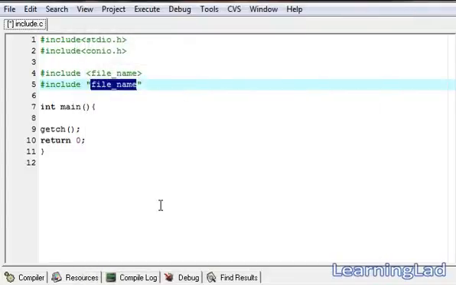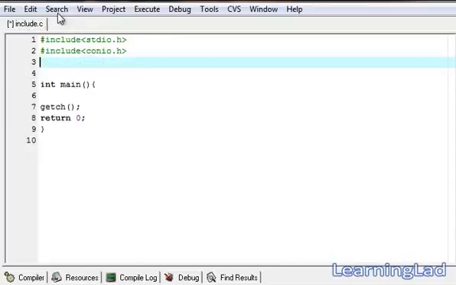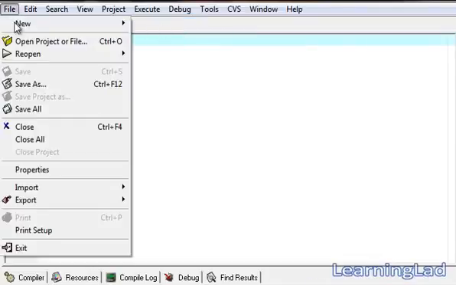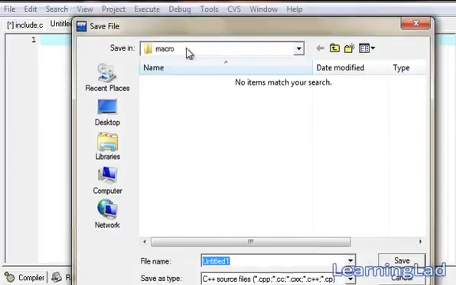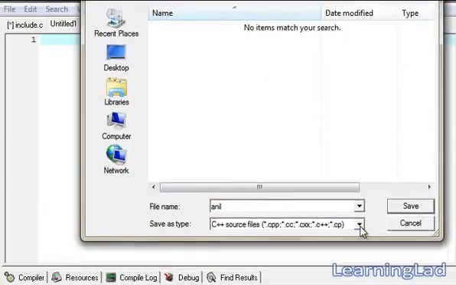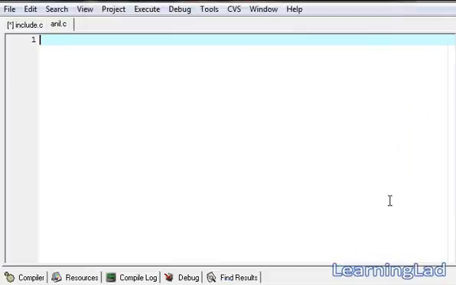Now, for demonstration purposes, we're going to create a file and include it in our program. Go to New, then Source File, then Save As. I'm going to save this new file in the folder macro, because my include.c is also present in this macro folder. I'm going to name it anil. Make sure that the save as type is C source files. Save it.